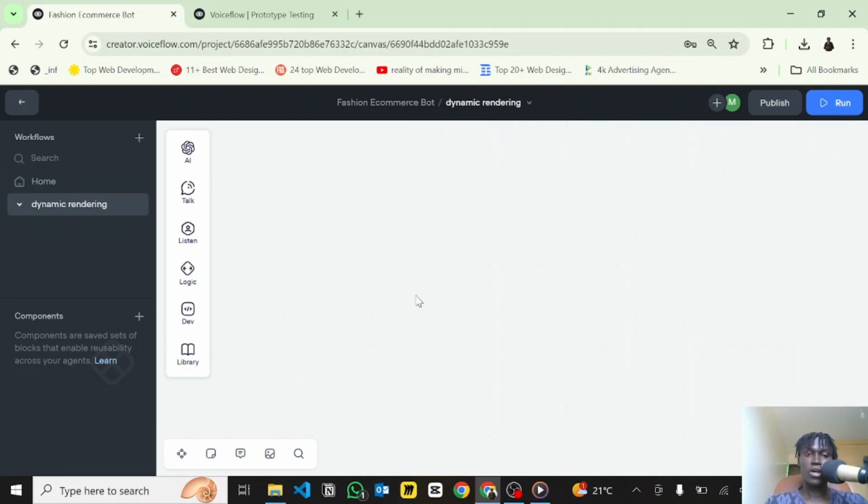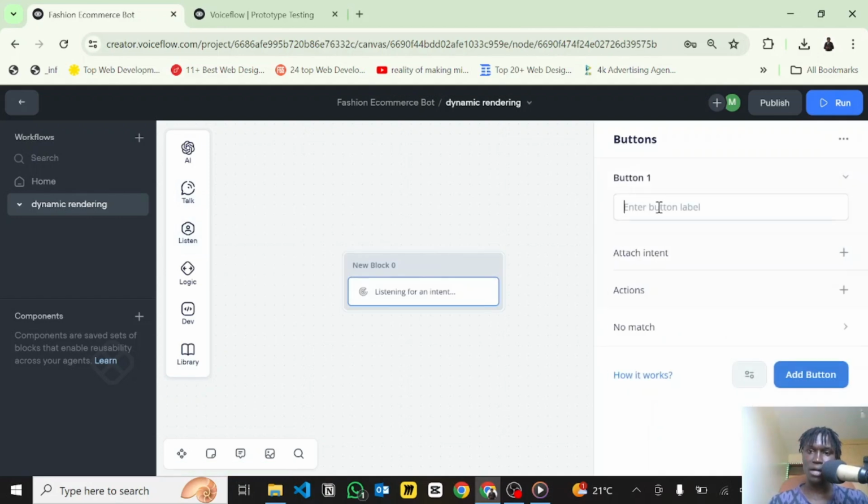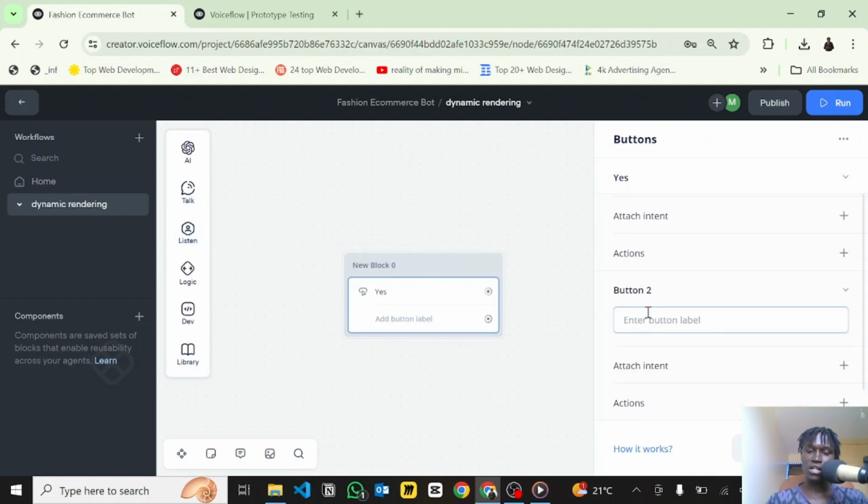Let me show you. So now I've created a different workflow over here, called it dynamic rendering, so that I can show you the basics of how Voiceflow goes about rendering things into the chatbot. So let's say we put here a button step. Okay, you can start with a button step. Let's give this button first one called yes, another one called no, then the final one, let's call it maybe.